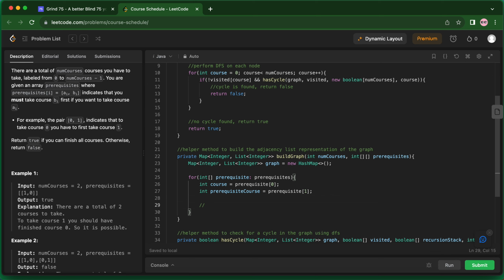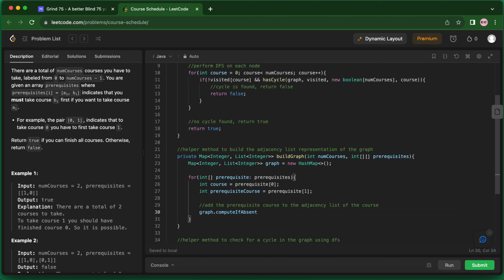So once we know these values, we can add the prerequisite course to the adjacency list, which is graph, for the course. Now graph is actually a map, right? So we'll use the direct method computeIfAbsent. Let me write the method and then explain it to you. It's a beautiful implementation of lambda expressions as well. I'll say k, arrow, new ArrayList. Okay, let's understand it as of now.